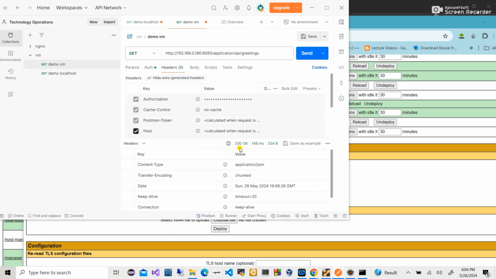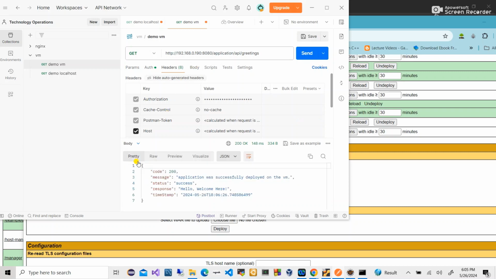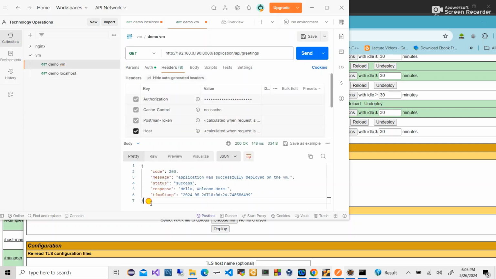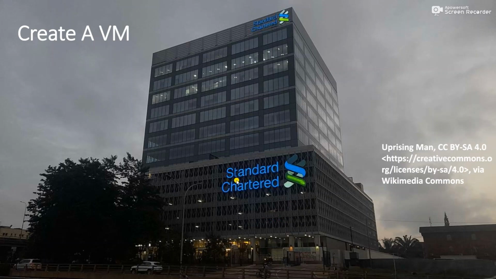Let's send our request. Let's see. This one gives us 200. And we go ahead and check our response body. And here we see application successfully deployed on the VM. So that lets you know that we have done 2 successful deployments. One wasn't successful in the sense that it wasn't running from the VM, but they are all successful because it's running from the VM. So that's it for this code film, which has to do with deployment and moving the file to the VM.